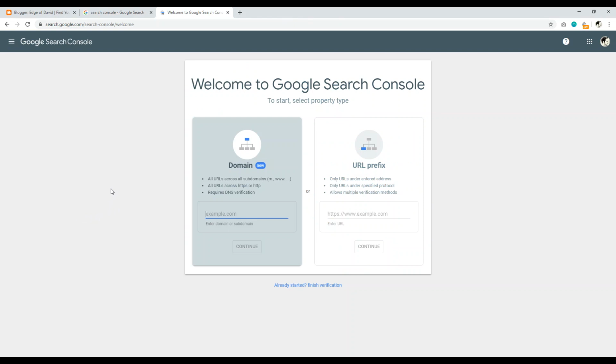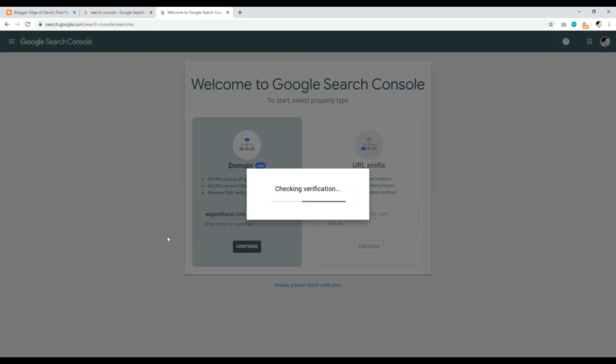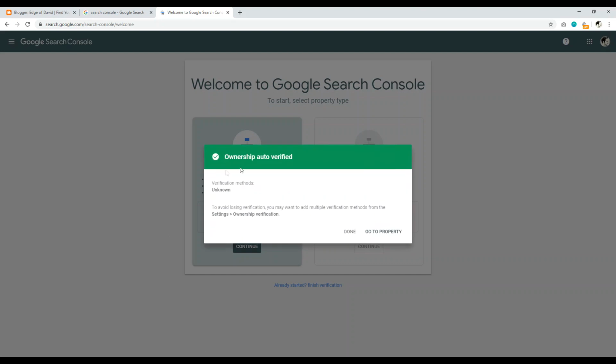Now we want to verify our domain name, and it's very easy to do. All I have to do is type in Edge of David, for example. This is my domain name, my Blogger blog, and we click on continue. Then it says checking verification, and boom, ownership auto verified. It's auto verified because it's a Blogger blog with Google Analytics. So it's not techy at all. Then all you do is click on go to property, and that's all you have to do. Just make sure to do this after you have Analytics installed on your Blogger blog.